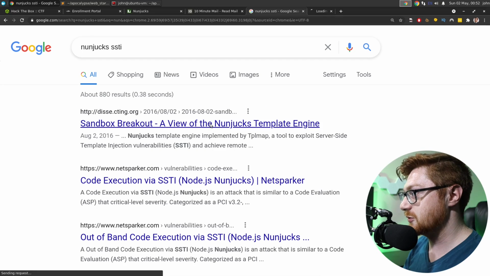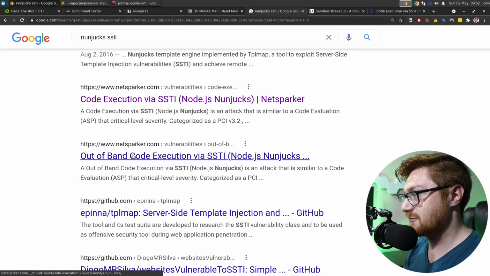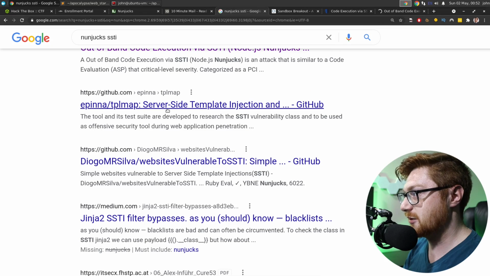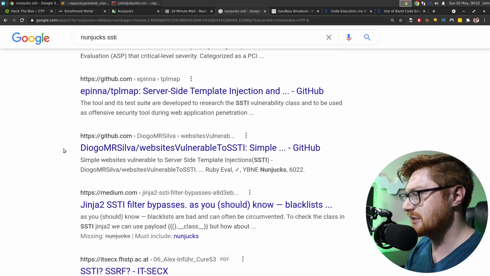Sandbox breakout, a view of the Nunjucks template engine. Code execution via SSTI with Node.js Nunjucks. Out of band stuff. Oh, TPL map, right? One of the tools. That would probably be a pain to do because this is kind of through email.